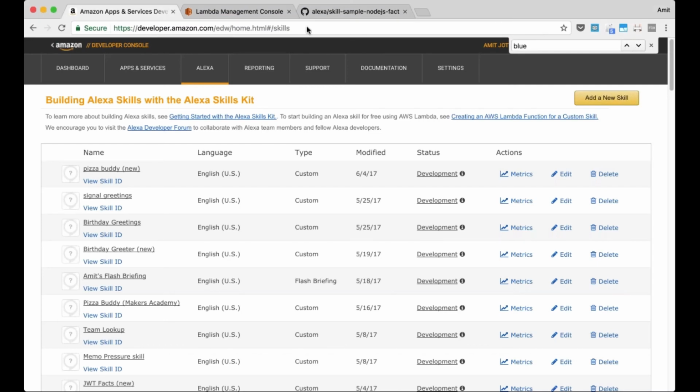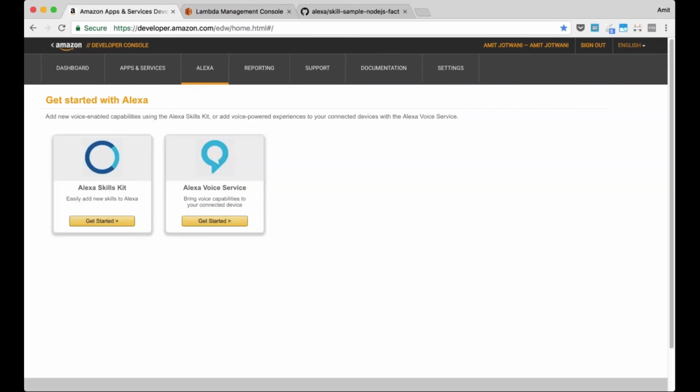Okay, so I have 3 tabs open here. The first one is developer.amazon.com. I am signed into my Amazon account, and I will click on Alexa. When you do that, you will get 2 options here. The first one is Alexa Skills Kit, and the other one is Alexa Voice Service.